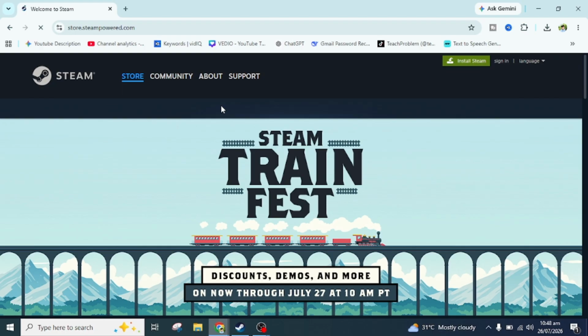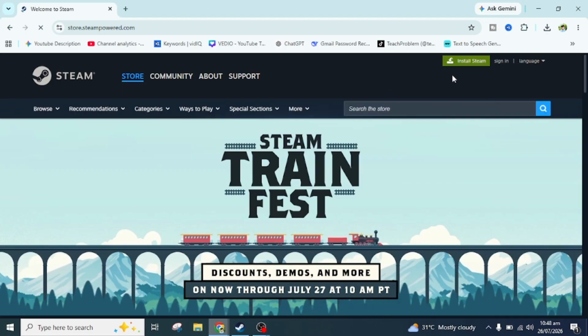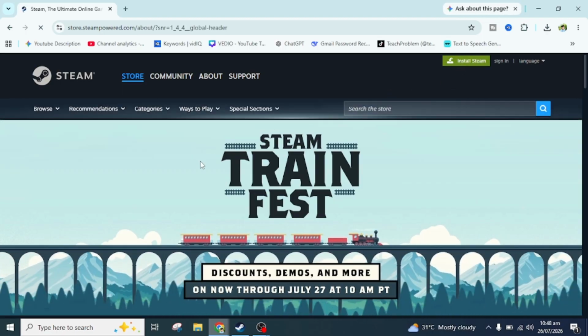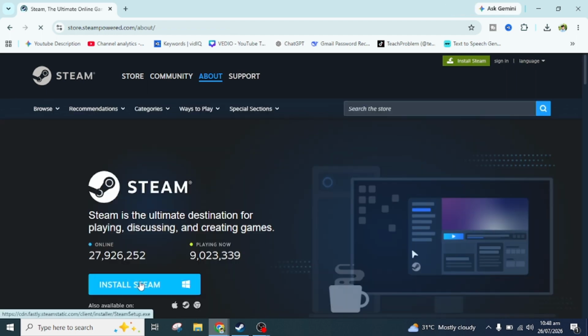Here is a critical warning. Always check for store.steampowered.com in the URL to avoid fake download sites. Go to the official website and click Install Steam at the top. This is the most important step, so don't click any other buttons on the page.